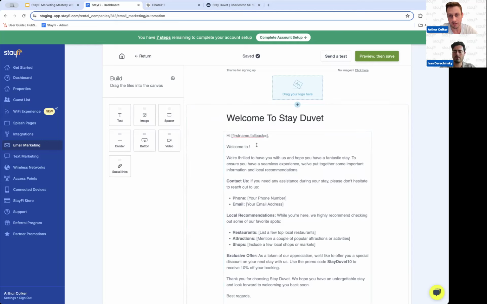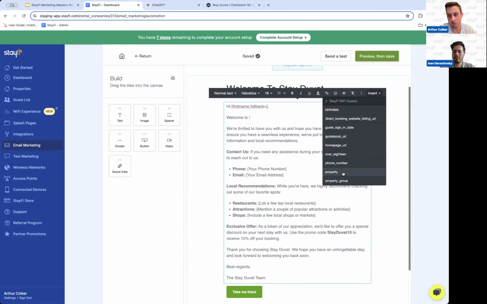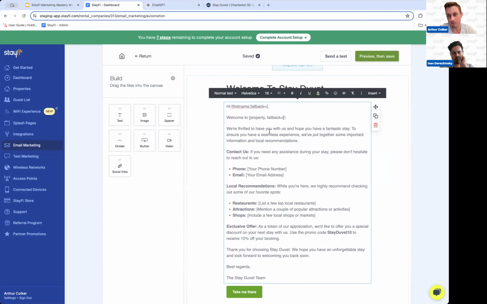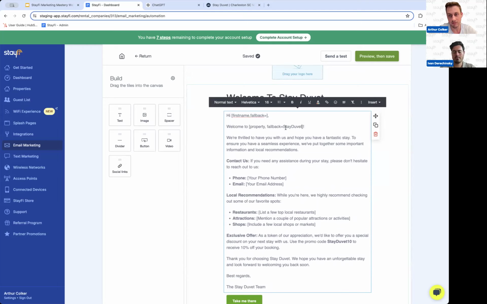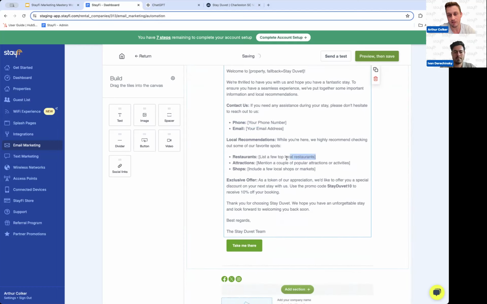you go to insert custom fields, Wi-Fi guests, and this property will pull in the property name from StayFi. Let's say there wasn't a property name for some reason, which shouldn't happen, but I could put in here a fallback of Stay Duvet, so if that was empty, it would fill in with that. And then here, obviously, you would fill in the phone number, email address, local recommendations.